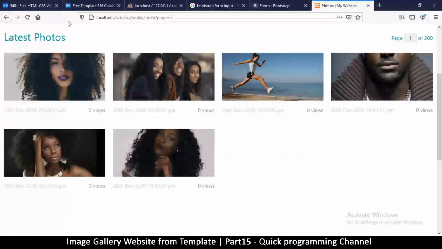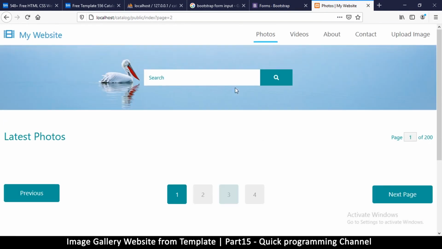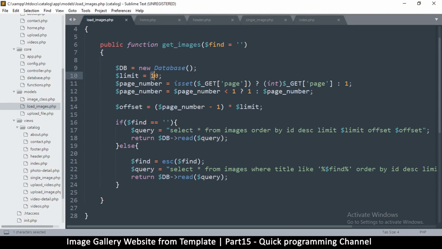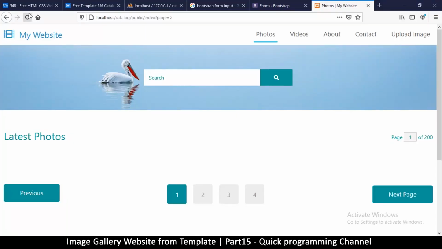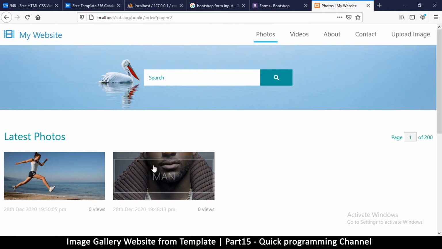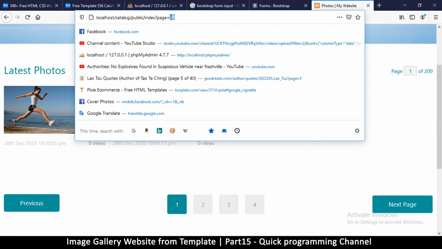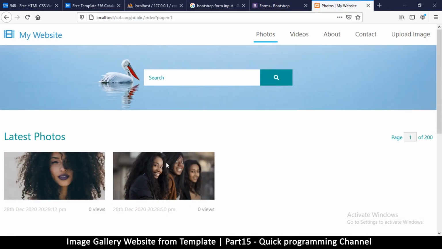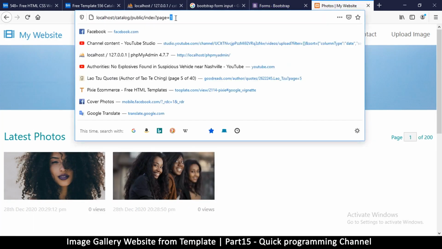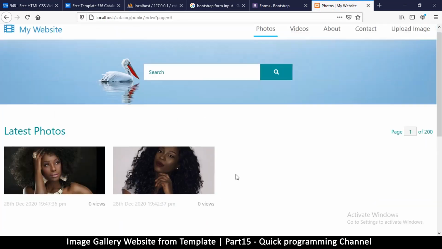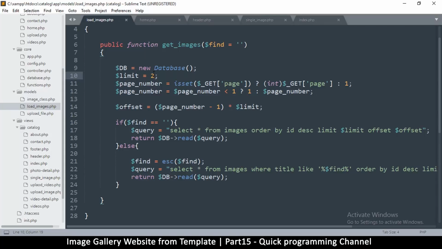So if I go here and now refresh the page, you see that I have nothing here, right? But let's try and reduce the limit to 2. Let's say the maximum we can give it is 2. So let's refresh. This is page 2 now. So let me go to page 1. There we go, that's page 1. And then let's go to page 3. There we go, page 3. So it's actually working already right here.